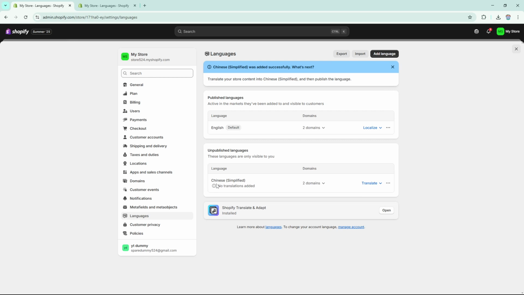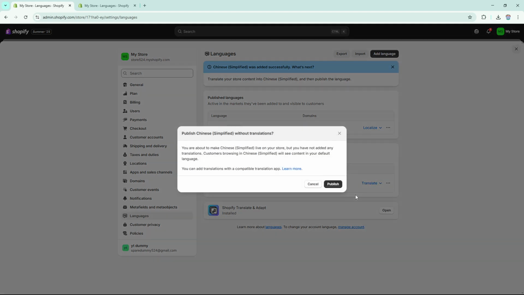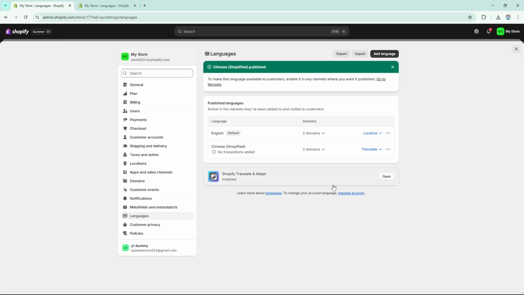The next and almost final step is to ensure your chosen language is live on your store. Look for the three dots icon next to the newly added language. Clicking on it will show you several options, but what you need to do is click on Publish. And just like that, your work is complete. Congratulations! You've successfully transformed your Shopify store into a multilingual shopping experience.